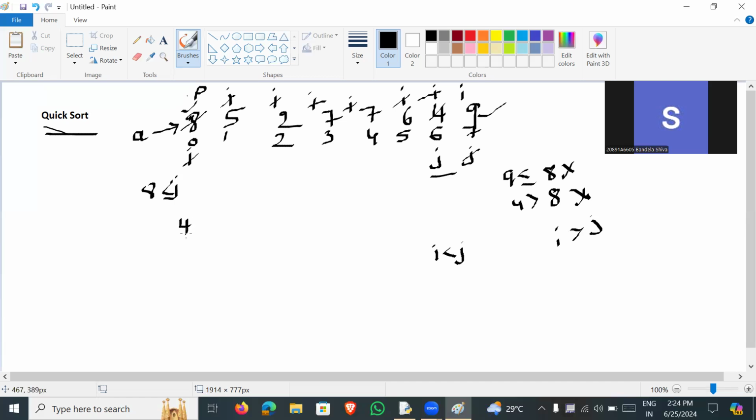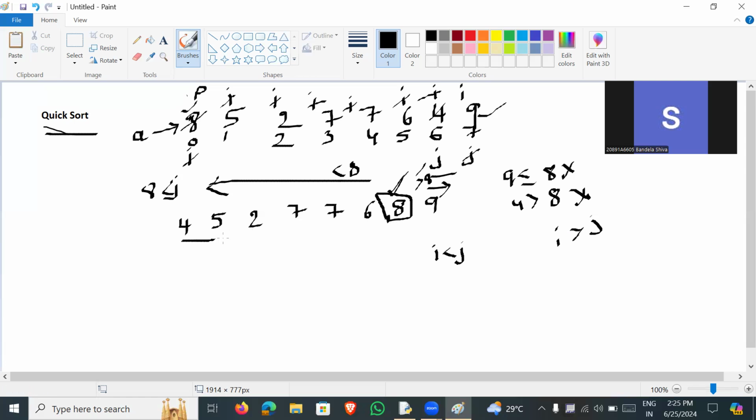It would become 4, 5, 2, 7, 7, 6, 8, and 9. Now observe one thing here. The elements to the left of 8 are less than 8, and the elements to the right of it are greater than 8. We got the pivot element at its correct position. So now again we will call quicksort for this.